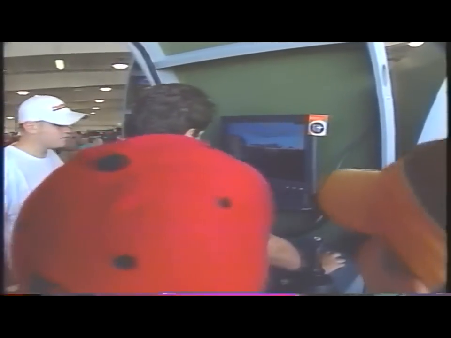Stop by and give one of these devices a try. You'll come away from the experience with renewed respect for the ease with which we can become disoriented.